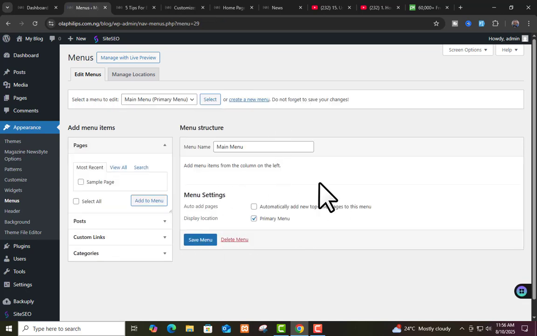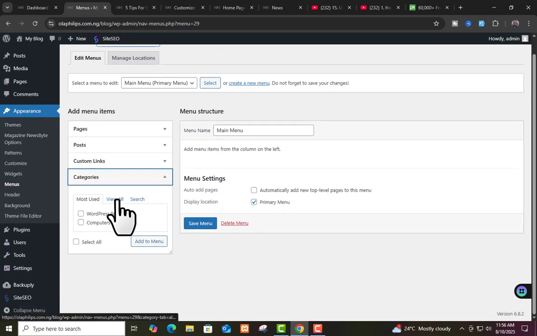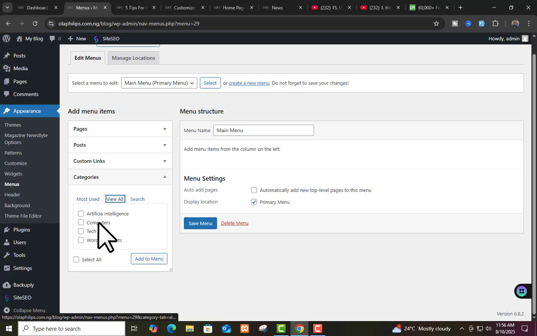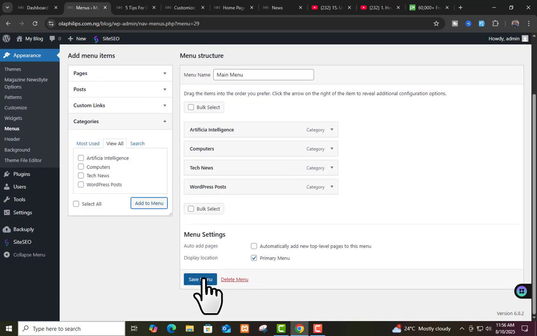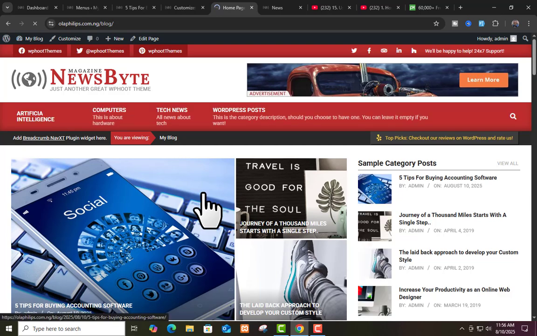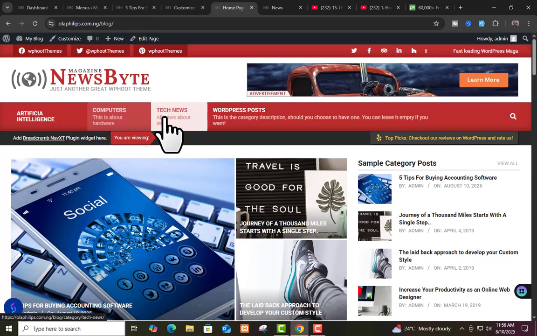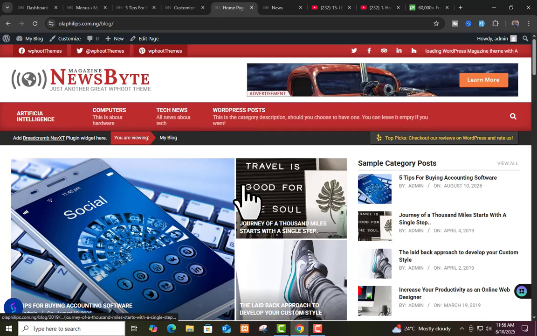So we have our menu now, so we can come under category here. Then you click on view all. Then you see all the categories that we have created. So you see it right here. Then you click on add to menu. Okay, then I'm going to click on save menu. Okay, so if I come to the front end right now and refresh, then I have artificial intelligence, computers, tech news, WordPress post. I have all the categories that we have created.